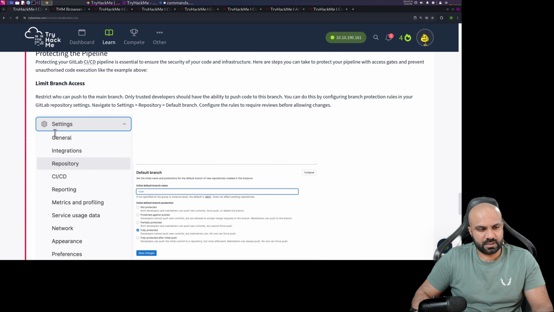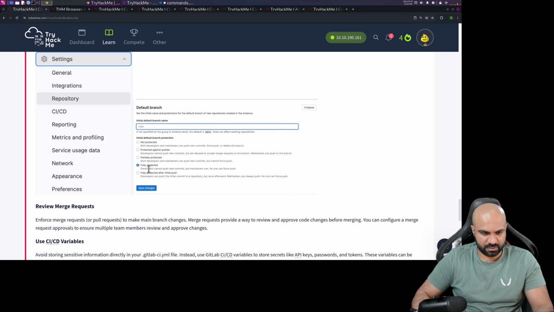Limit branch access. Restrict who can push to the main branch. Only trusted developers should have the ability to push code to this branch. You can do this by configuring the branch protection rules in your GitLab repository settings. Go to Settings, Repository, Default branch. Configure the rules to require reviews before allowing changes. So this is fully protected.